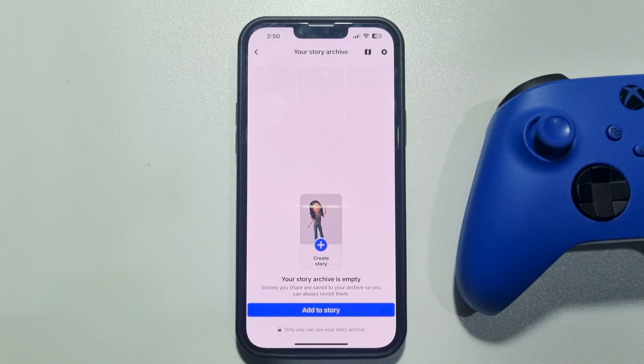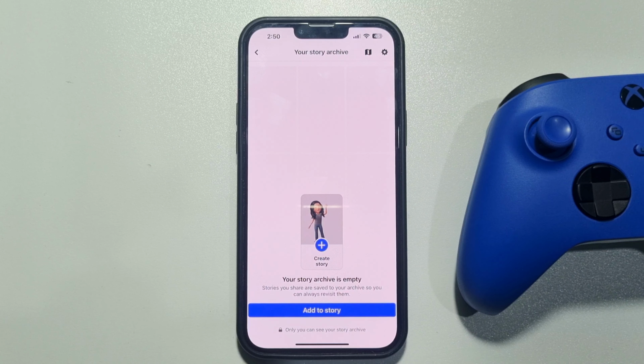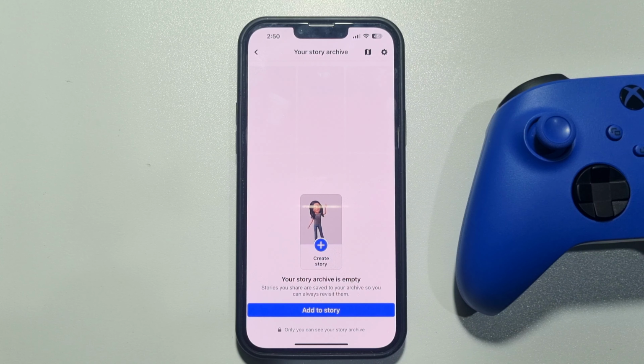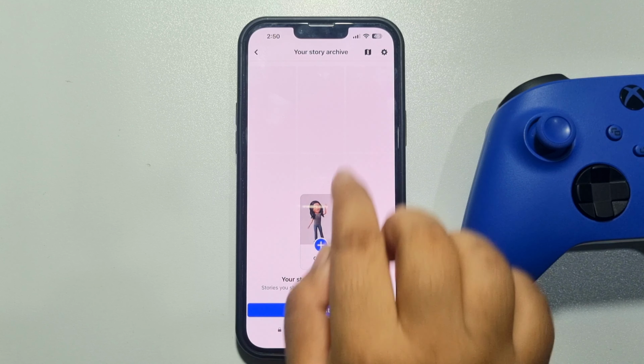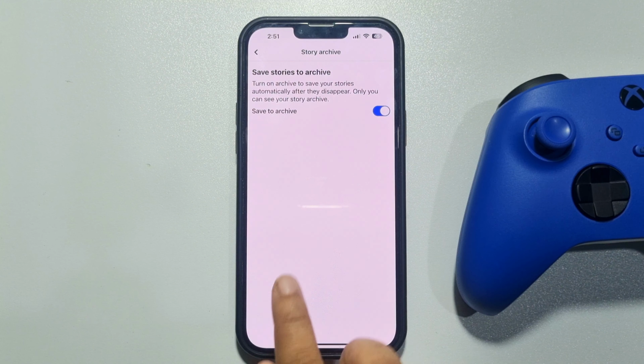And if you didn't enable story archive, then you won't get any archive story here. So all you have to do is enable it: tap on this gear icon at the top right and make sure to enable save to archive.